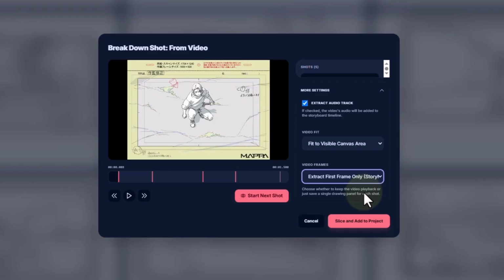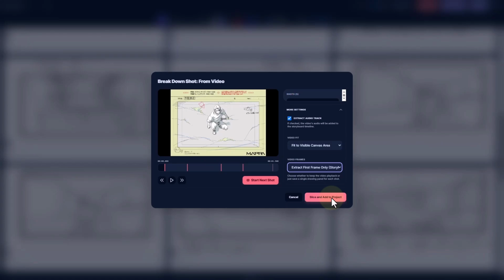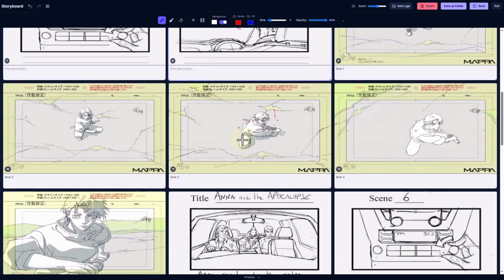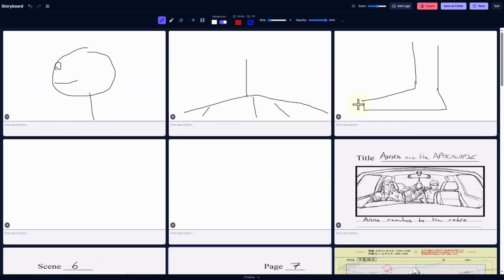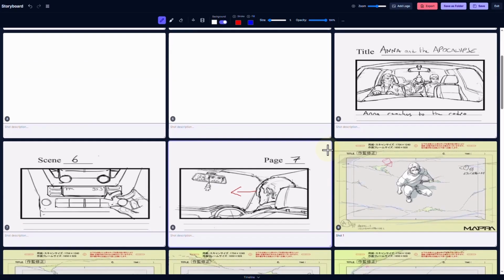So we can extract from different video files. So imagine you have a long movie and you want to extract it shot by shot, so you can simply do that here. So let's slice and project. So you can see that we also have this right here. So these are ways that you can actually create storyboard panels in Sketchframes.